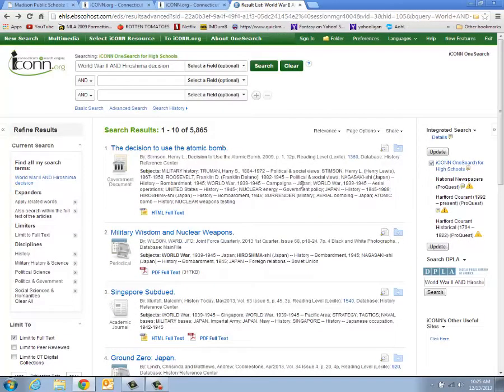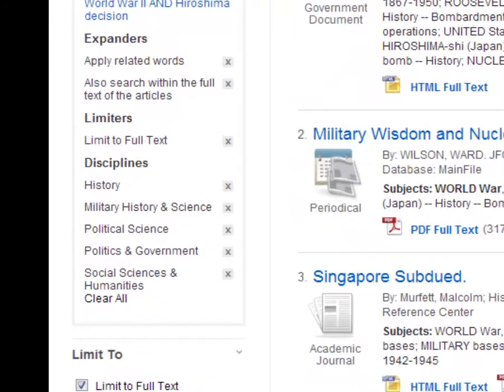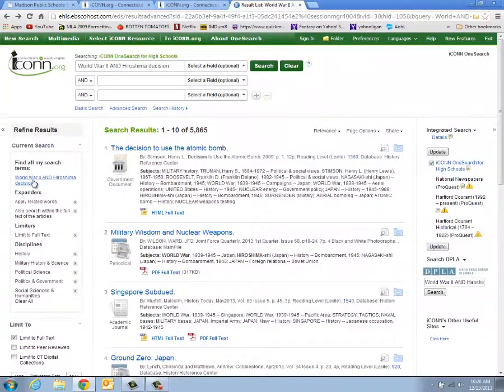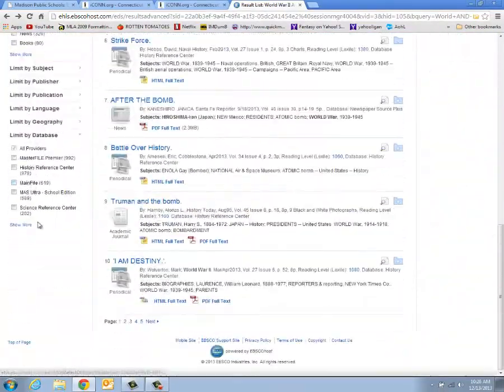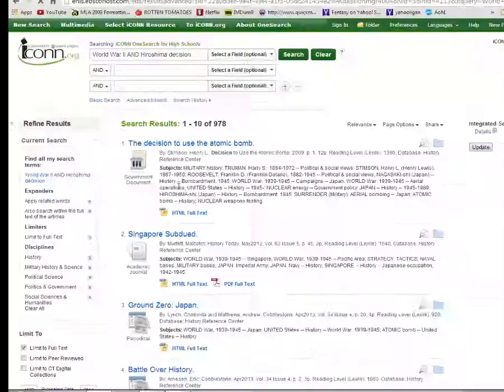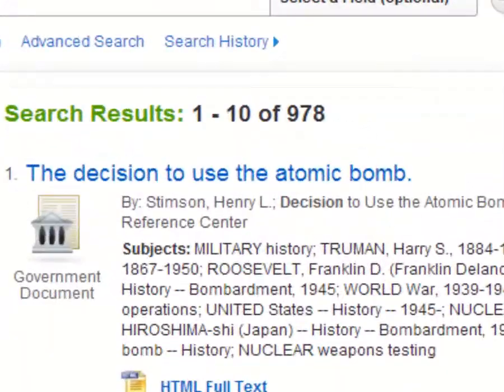Now the difference between searching the related results and the original results is the related results that you came to after clicking on that link don't have the disciplines selected, and that's why there are so many results. And don't forget, when you're using this, if you do have a lot of results and you want to limit it by database, you could always go back down here and limit by database, and I just want to say History Reference Center. If I click that, I only have 978.